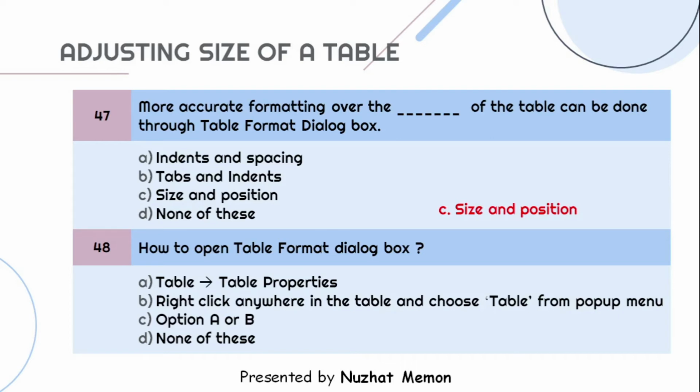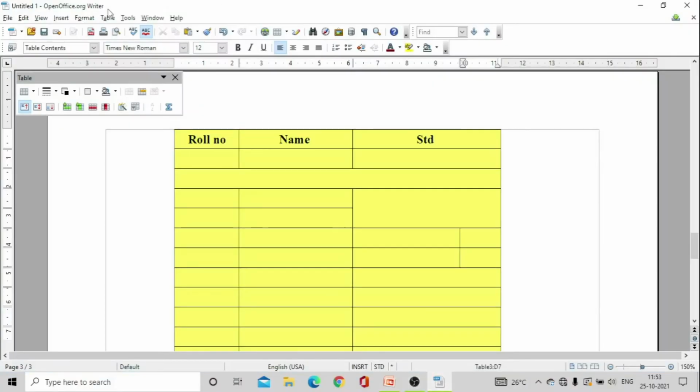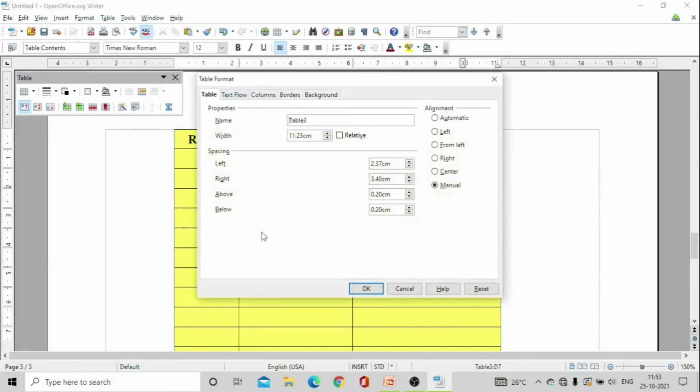47. More accurate formatting over dash of the table can be done through the table format dialog box. So do size and position more from the table format dialog box. How to open that table format dialog box we have seen here. There is option A or B. Either you can go in table or table properties, or you can right click anywhere in the table and choose table from the pop-up menu. The first way we have not seen, that is go in the table menu and go for table properties. So you will have the table format dialog box.